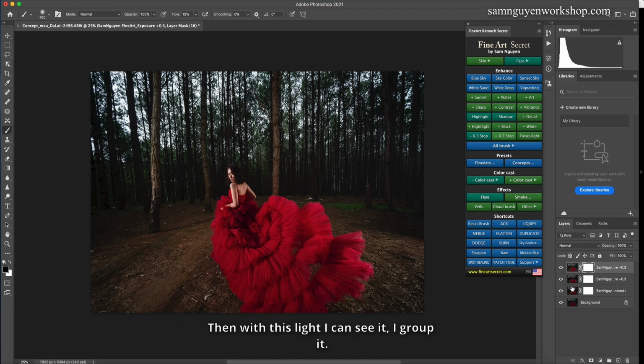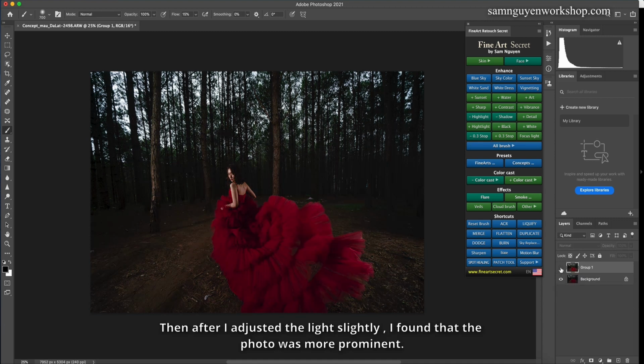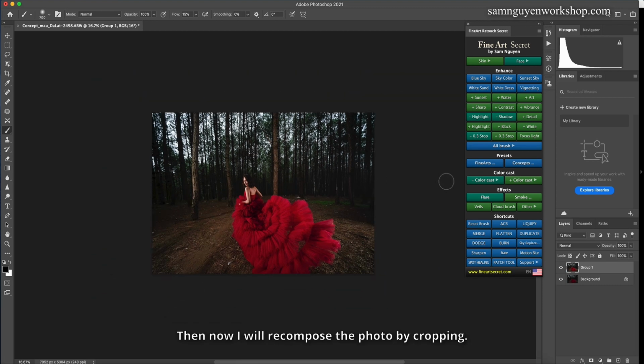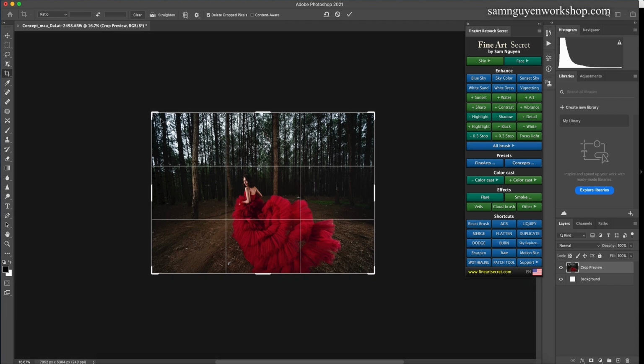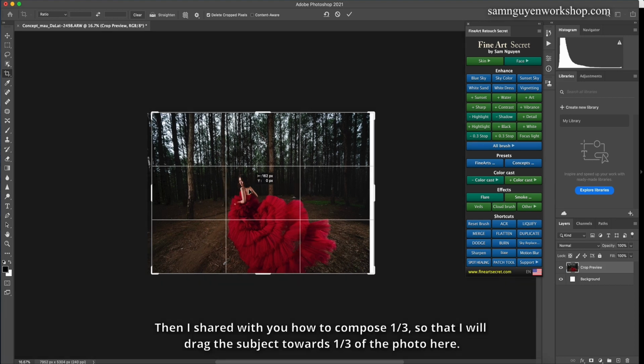Then with this light I can see it, I group it. Then after I adjusted the light slightly, I found that the photo was more prominent. Then now I will recompose the photo by cropping this. Then I shared with you how to compose 1/3, so that I will drag the subject towards 1/3 of the photo here.